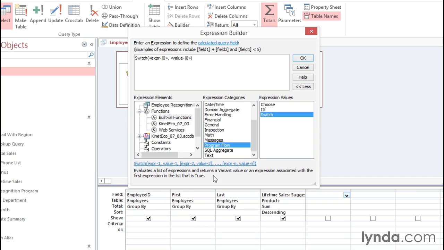What the switch function does is it'll evaluate the first expression. If this expression evaluates to true, then it'll return value 1. If this expression evaluates to false, then it'll just move down the chain and start evaluating expression 2. If expression 2 is true, then value 2 is returned. If expression 2 is also false, then it'll move down to expression 3 and then down to expression 4 and so on. So what we need to do for switch is provide these expression and value pairs. What we want to do now is evaluate the employee's lifetime sales against the various categories within our recognition program. Let's go ahead and click on this first expression value here.